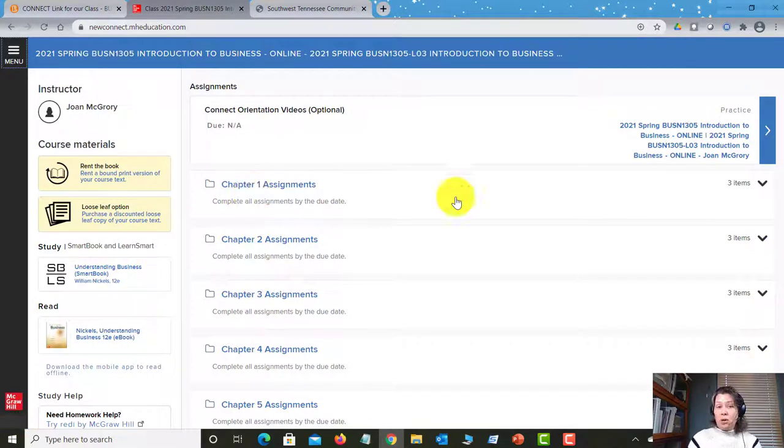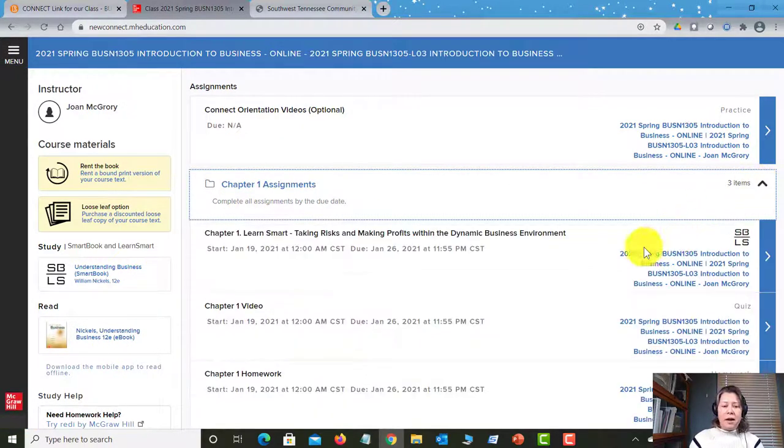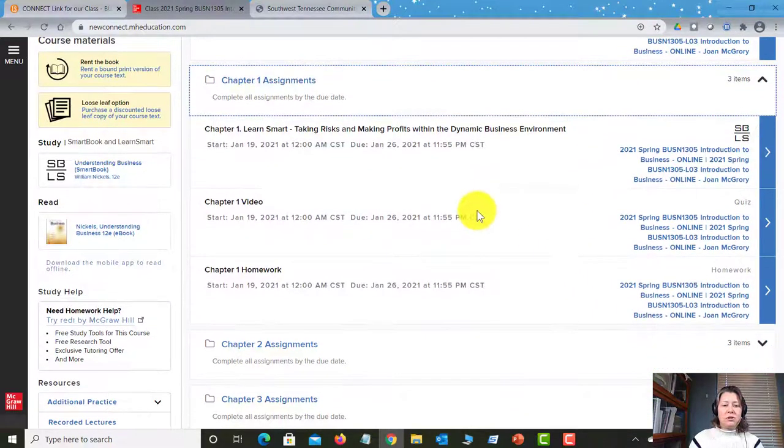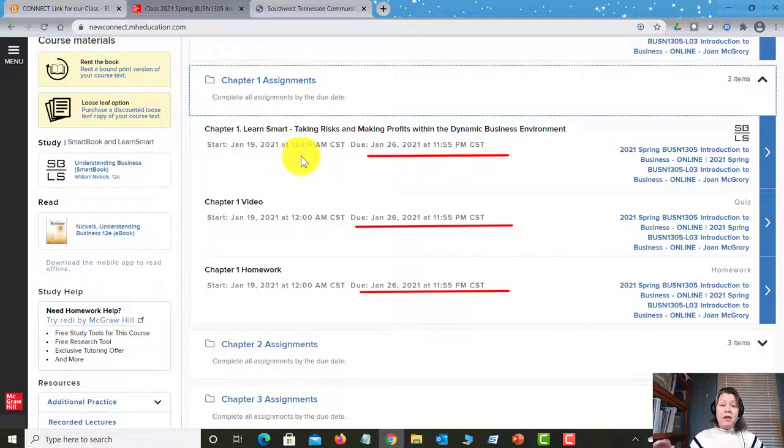Okay, I'm going to start with Chapter 1 and expand that. Now, do you see these assignments? And let's take a quick look. Look at the due dates. Now, I'm going to tell you something. For these last 2 assignments, the video quiz and the homework, you simply will not be able to get into these anymore after the due date. But this first one, Chapter Learn Smart, this is your book. So even on January 26th at 11:56 p.m., you will be able to get in there.